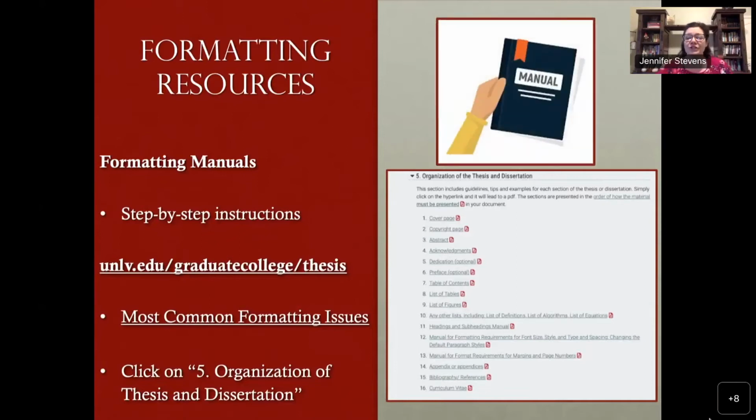All right, so our first resource that we provide students is our thesis and dissertation formatting manuals. And these are step-by-step instructions, PDFs, that go through all of the different components that you'll need for your final document, what order they need to be in, which sections are required and which are not, but you can have them. And then with the formatting manuals, these go through a step-by-step layout of what should be included in that section and how to do it.